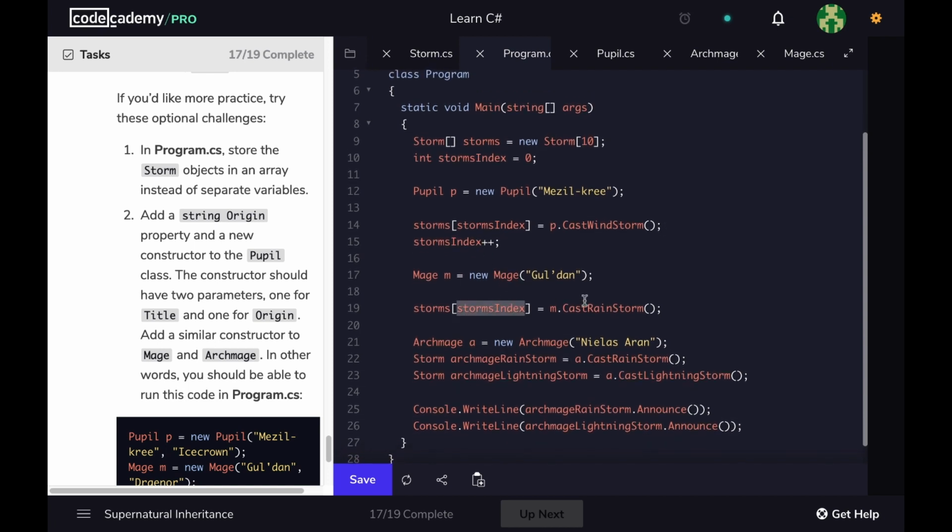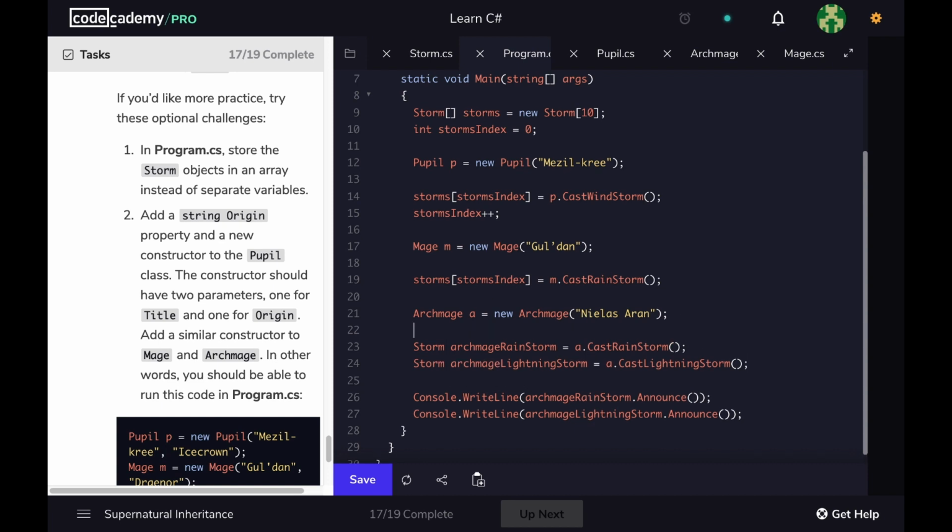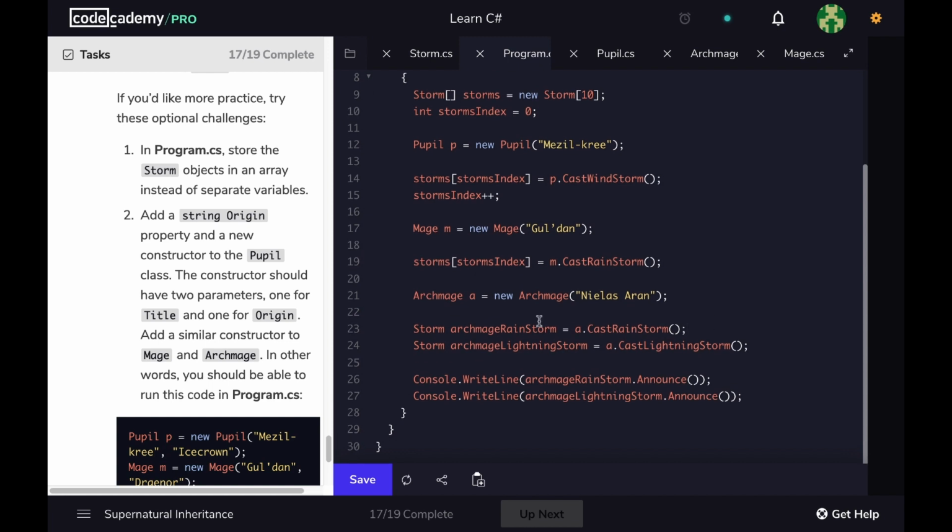So when we store the storm from the mage, we know that storm's index will now be 1, and the 0th element will be used up by the pupil's windstorm. So let's go ahead and do the same for our next 2 storms. We'll set one for the Archmage. We have our Archmage set up here. Instead of assigning it up here to Archmage rainstorm, we'll redefine that as that.